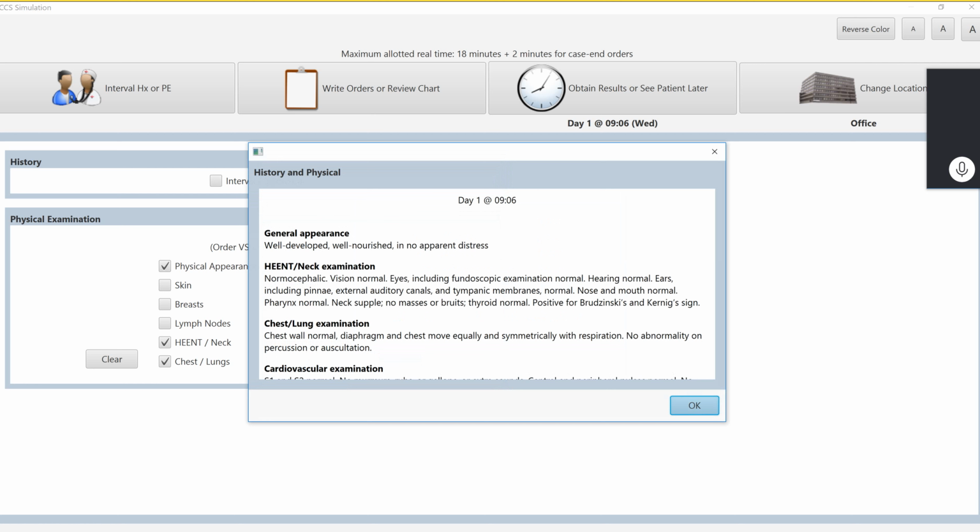So he's in respiratory distress. He has pallor, tenderness over the right arm, ribs, and sternum. Heart sound is normal, no murmur or gallop. And there is increased tactile fremitus over the right middle lobe.